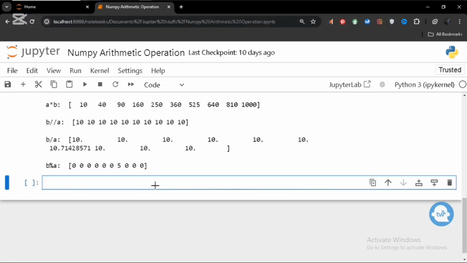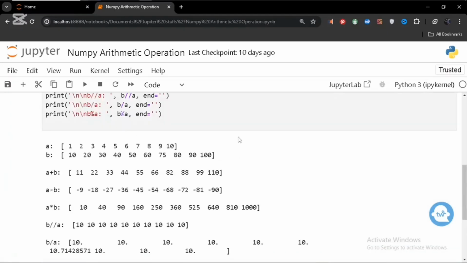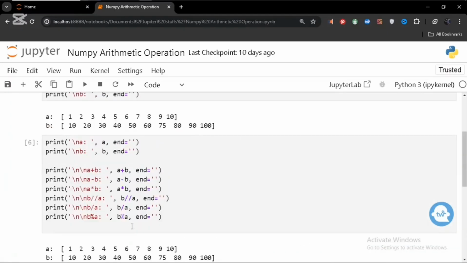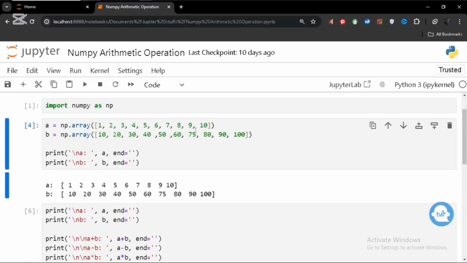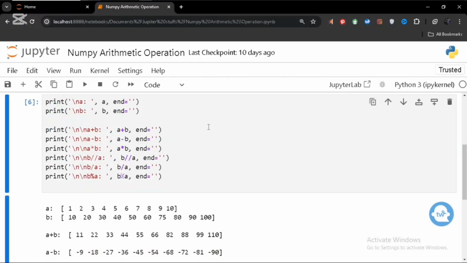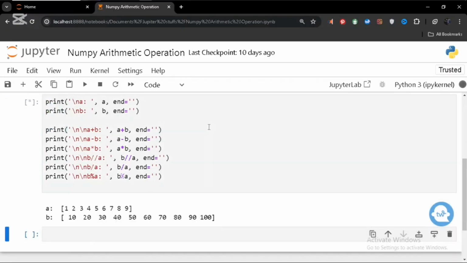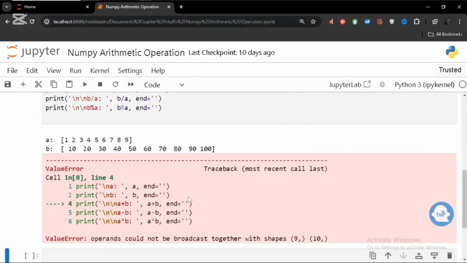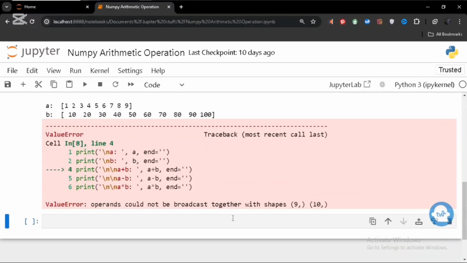So let's proceed. But before we proceed, what do you think will happen if they were not equal? Let's say the arrays were not equal. Let me just change this back to 7, and then say they were not of equal length, not having equal item size. Now you can see we're having an error because they are not having the same dimension.